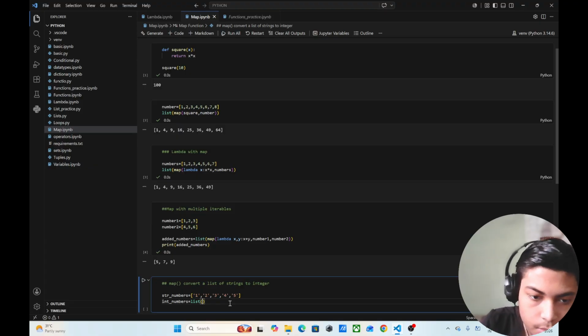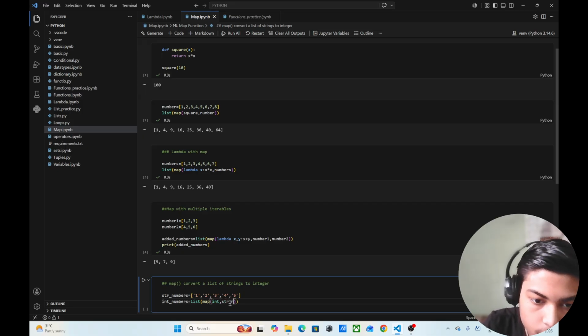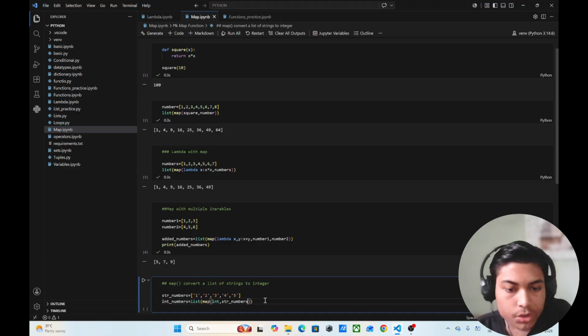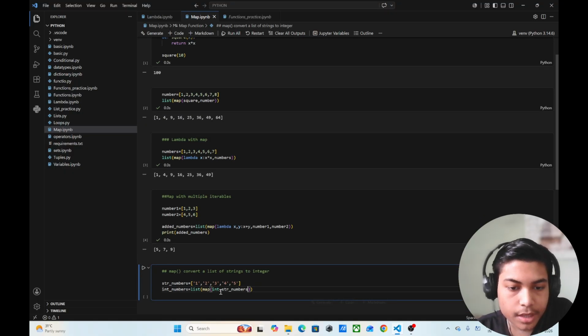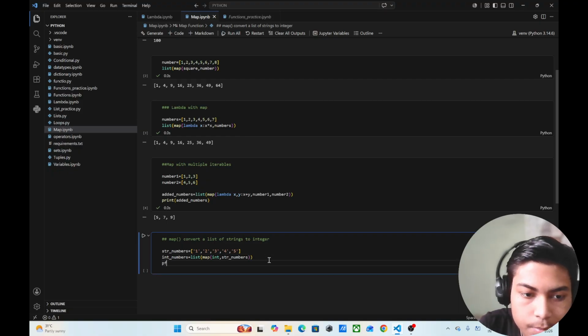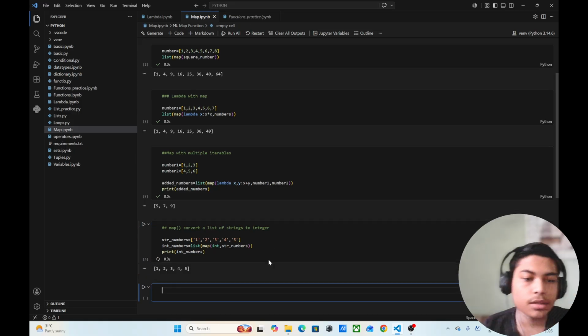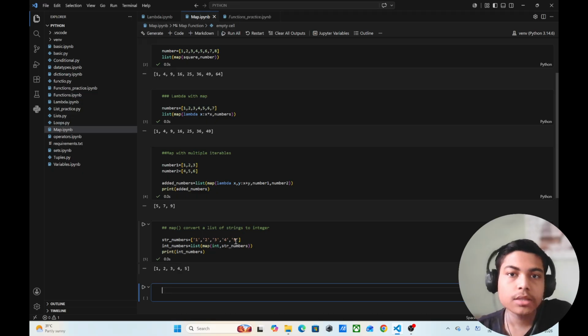So first writing the list keyword, then map, and then using the int keyword with str numbers. So basically what does int do, this is an inbuilt function. When I am mapping int comma str numbers, this variable, it converts the str numbers to integers. Now if I print the int numbers, you will see that all these numbers which previously were in string data type are converted into integer data type.